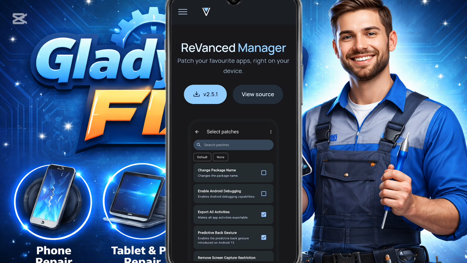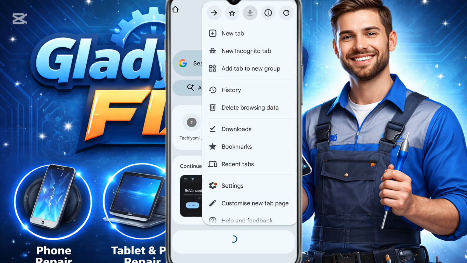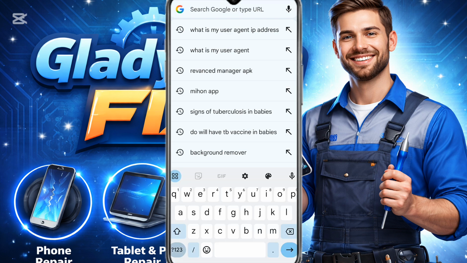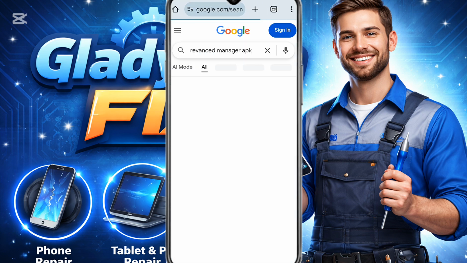In today's video, I'll be sharing with you how to download and use the Revanced Manager app to patch. So the first thing you have to do is to go to the browser of your choice. So right here, you just have to type in Revanced Manager APK.